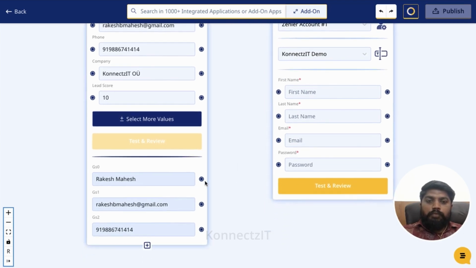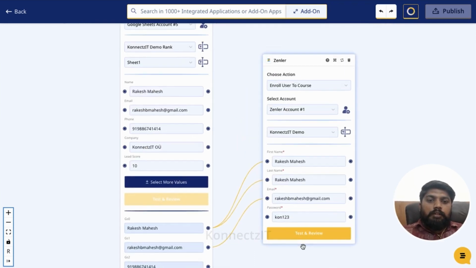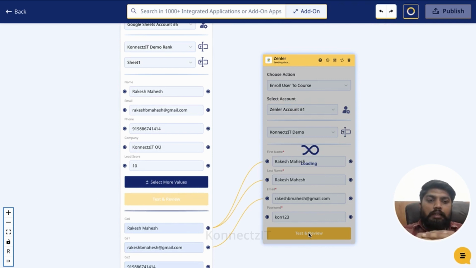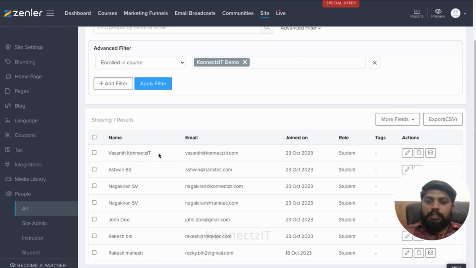Right now you have first name and last name added together. You can even split these using our KonnectZIT text splitter, into first name and then last name. Same for the name, and the email ID and password. I'll just add the password manually as 123, and then just hit on test and review. This will enroll a new user, that is Rakesh B Mahesh at gmail.com, inside our Zenler.